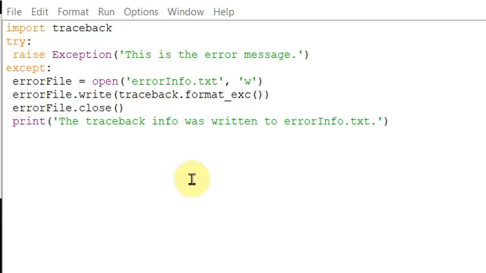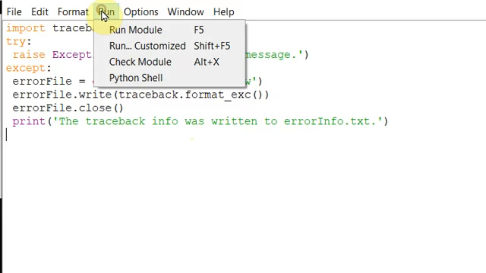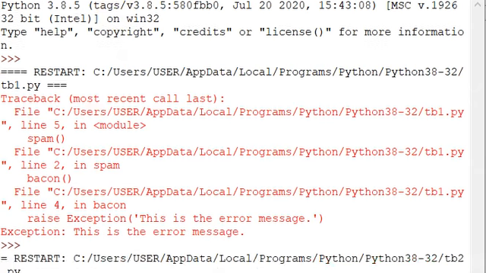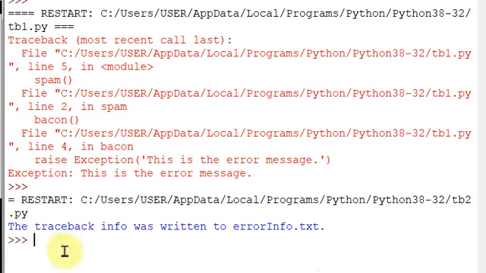So what did we say? An exception has occurred, and in the except block you're telling it to write the details into another file. The name of the file here we have given as errorinfo.txt. Okay, so we'll see what happens. We'll just run this particular program. Just see here what statement is printed. The statement printed is: the traceback info is written to errorinfo.txt.